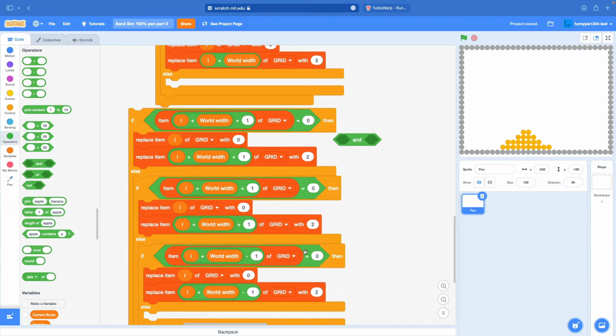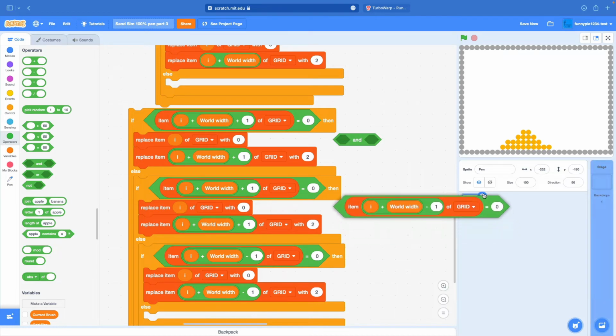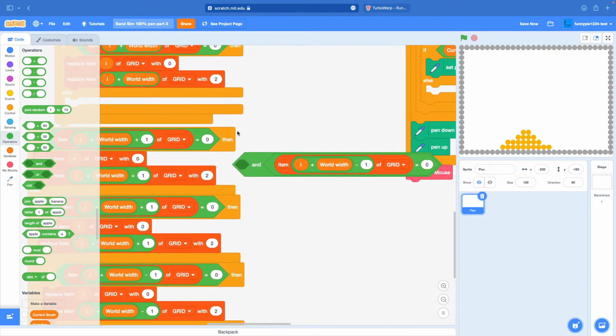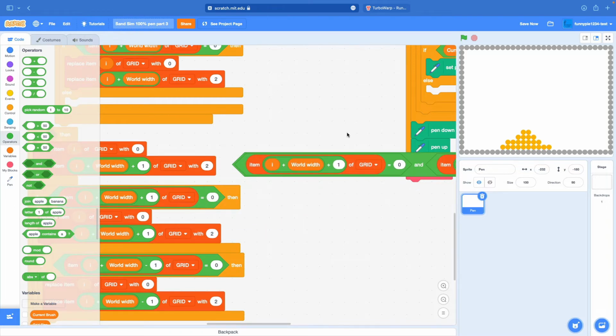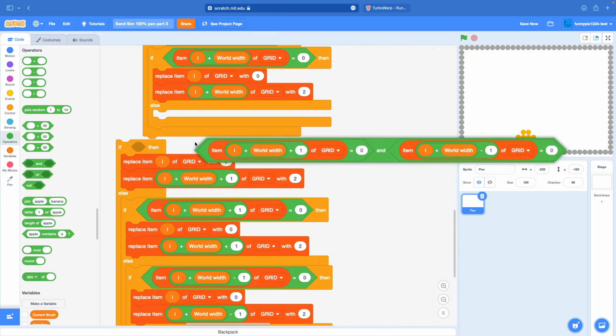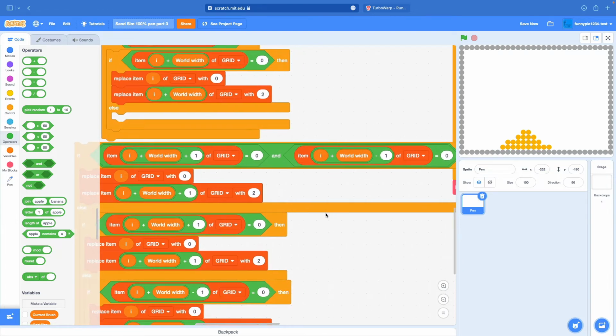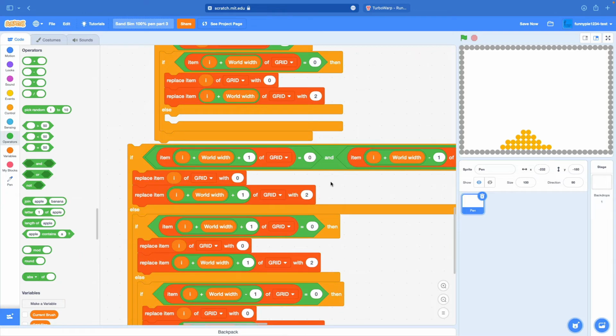So, let's go ahead and duplicate this bottom condition here. And let's stick that on this side of the and, stick this one on this side of the and, like this, and stick this all into the if here. So this should be item I plus world width plus 1 of grid equals 0, and item I plus world width minus 1 of grid is equal to 0. This should check if both sides of the particle are open to move to. It'll pick a random one to move to.